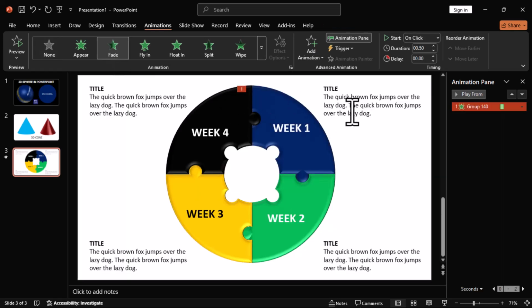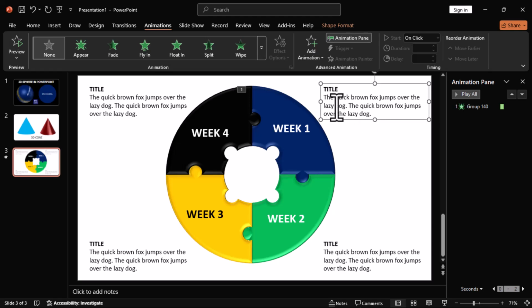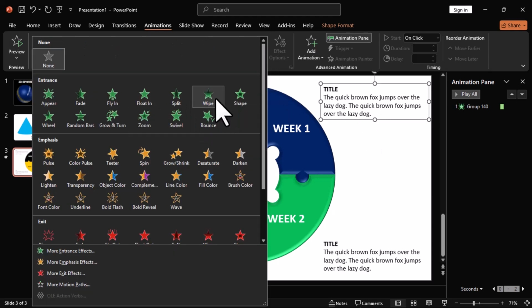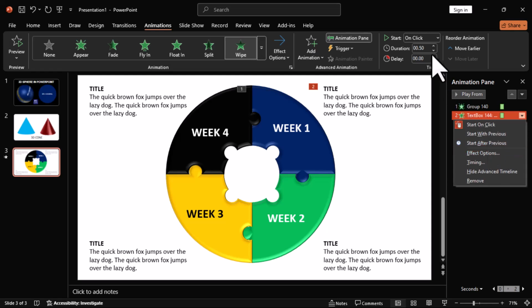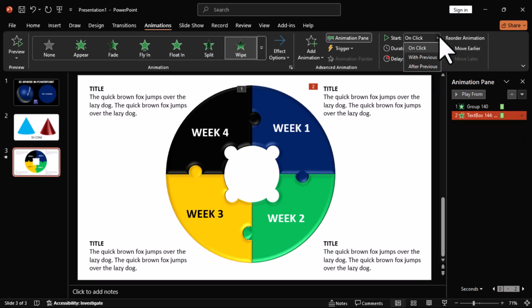Now when this is done, I want this particular text box to wipe from left. So when this fades in, this particular text is going to wipe from left, and then this is going to happen after previous. So I'll click on this arrow and choose after previous. You can also move to the timing group and choose after previous. So when I move to the slide area and click, this fades and this wipes.